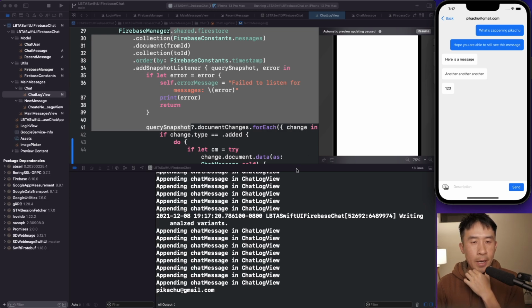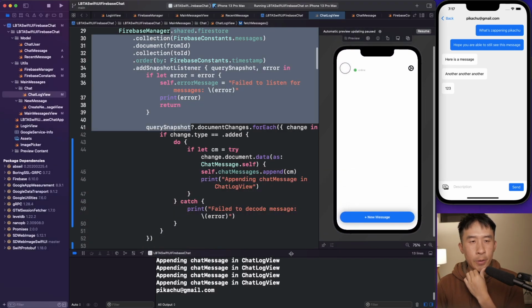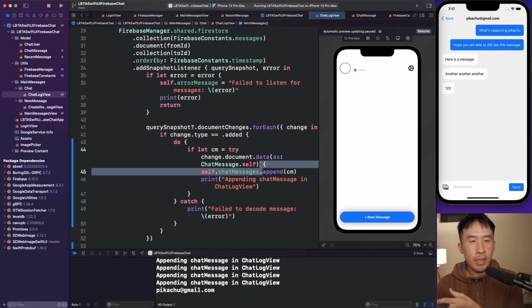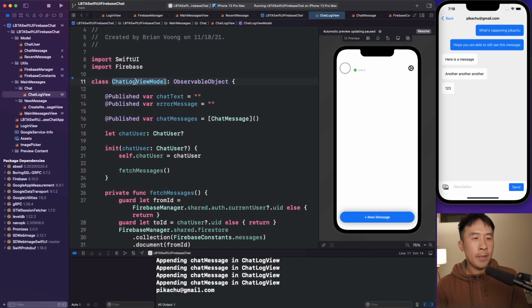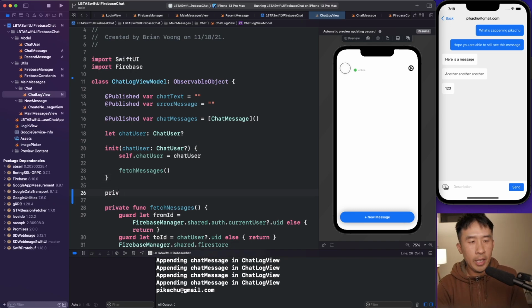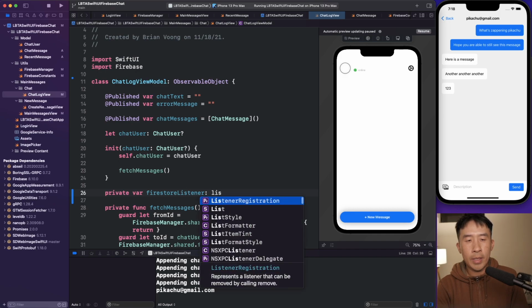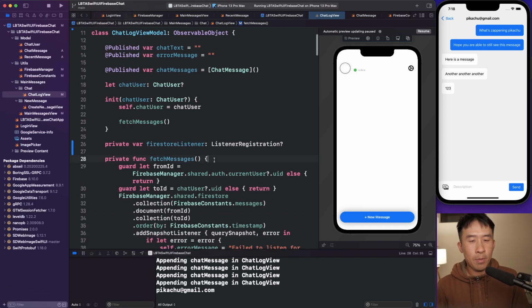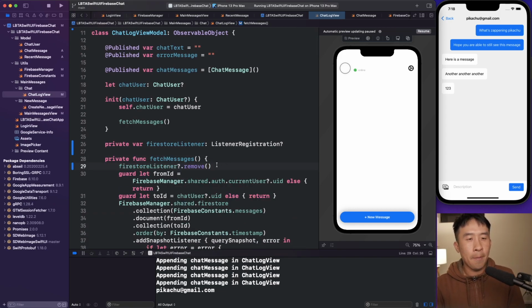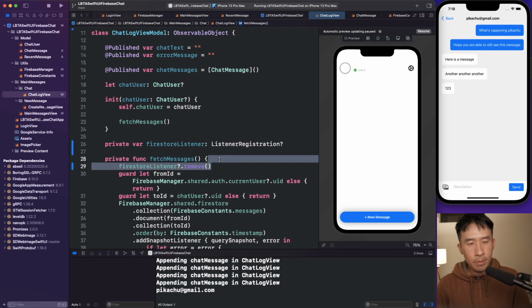So the question is now, how do I fix this issue, right? Well, let me go ahead and apply a very similar fix to this screen. So here is my chat log view. And we are going to declare a private var. Let's call it the Firestore listener again, and we will use the listener registration. Obviously, let it be nil. And then whenever we start off this fetch process, we'll just call the remove function. And that looks okay. Well, is that okay? So maybe we don't need this.